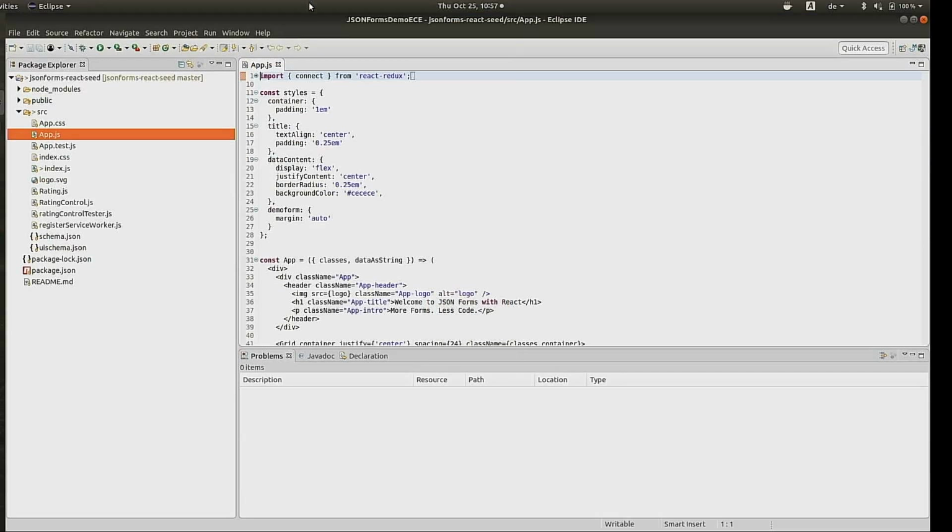What I have here is a seed application. I have downloaded that seed application just from GitHub. So if you go to JSON Forms, there are a couple of seeds. One of them is a seed for a React application. It's a minimal React application that embeds JSON Forms, and it's quite good to get started and to get an overview of how you can work with that.